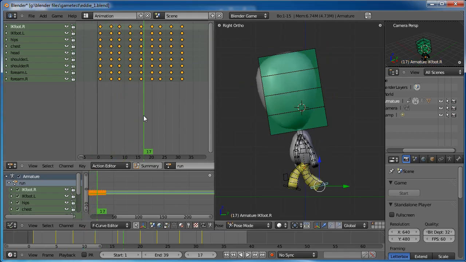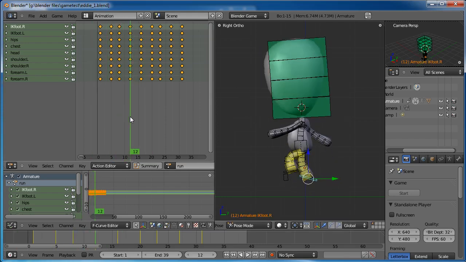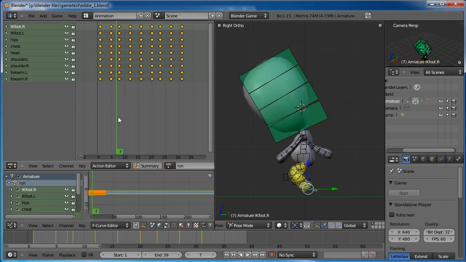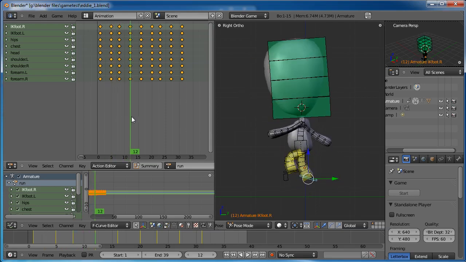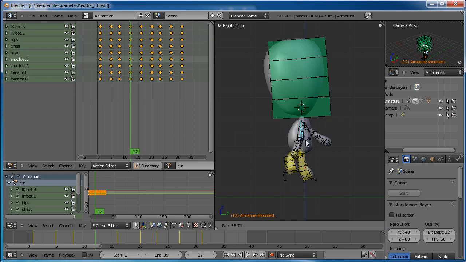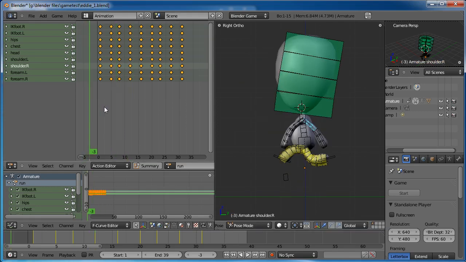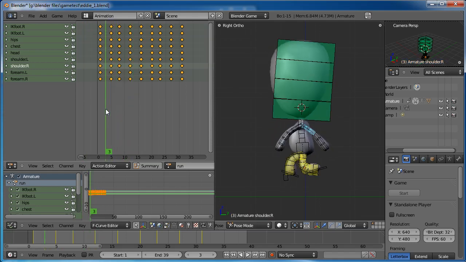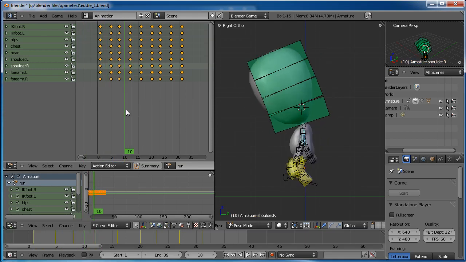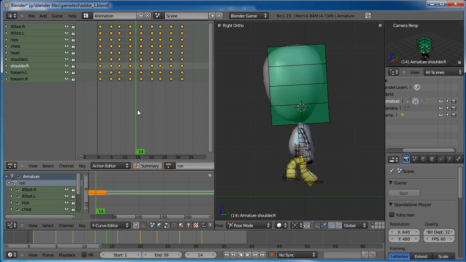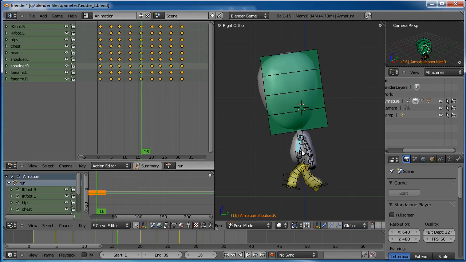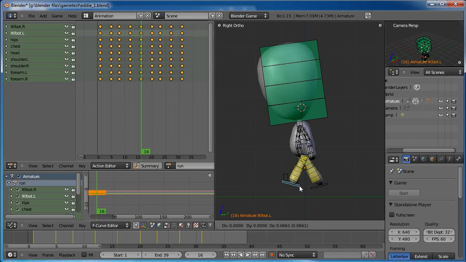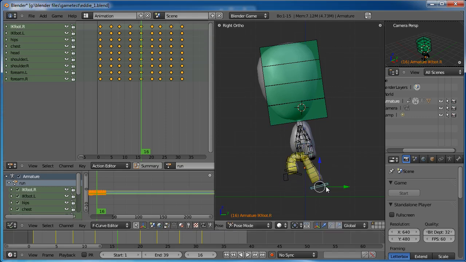Okay. Boom. I guess his arms need to swing the opposite there. And this will be the last pose we need to redo because we'll be able to loop them after this.